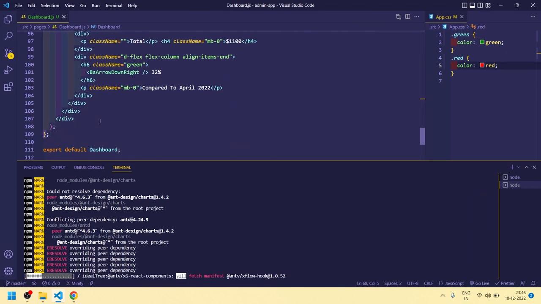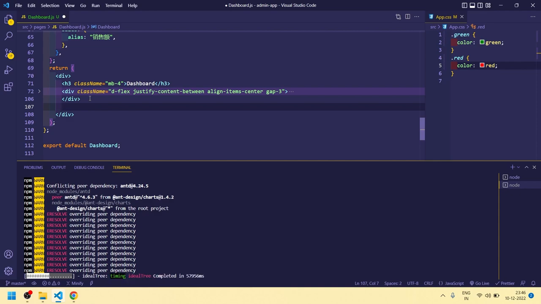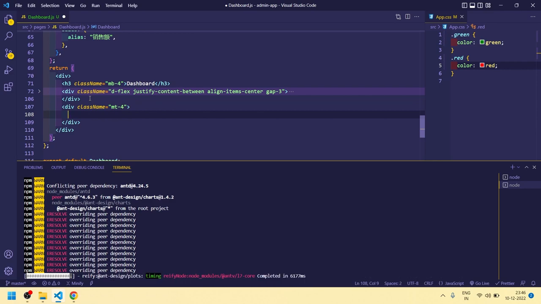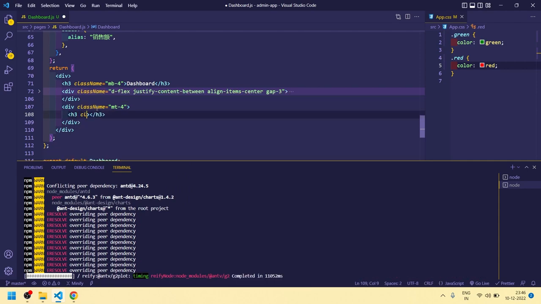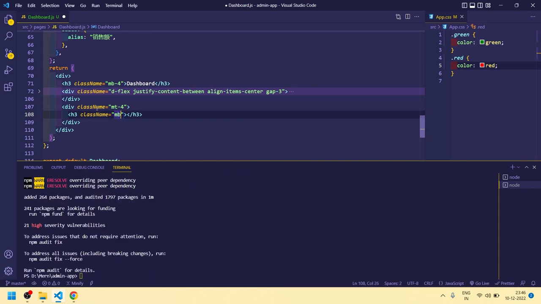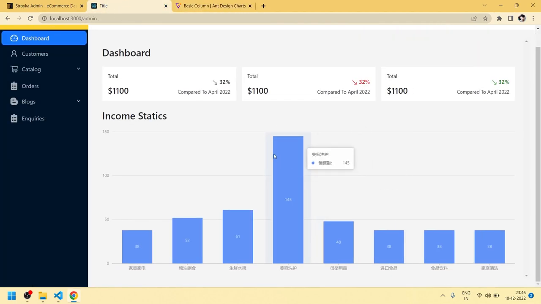And in last, what you have to do is, let's close this wrapper. So dot mt-4, h3 class name mb-4 and it will be income statistics. So after that we have a div, inside this we have this. So if we check, we are getting our output like this.